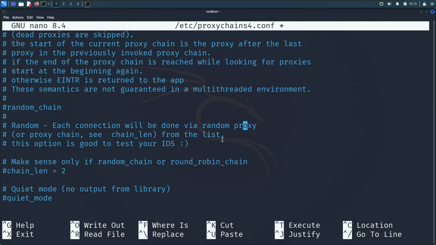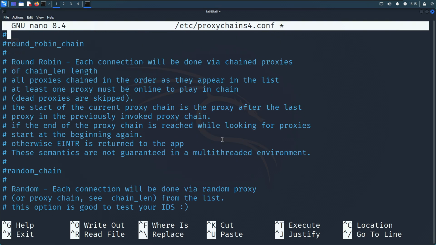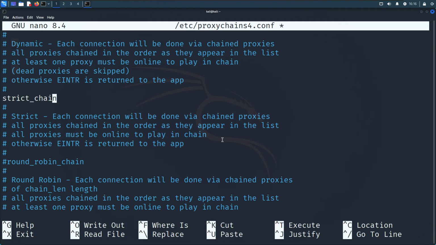So with the proxy chain, when you use random chain, it just hops between random, different proxies in your proxy list. Is it the most unique? Probably, but I don't think it's the best. I think the best one here is definitely not strict chain. Strict chain is definitely not good. So go ahead and just put a hashtag there. Let's just comment that out.